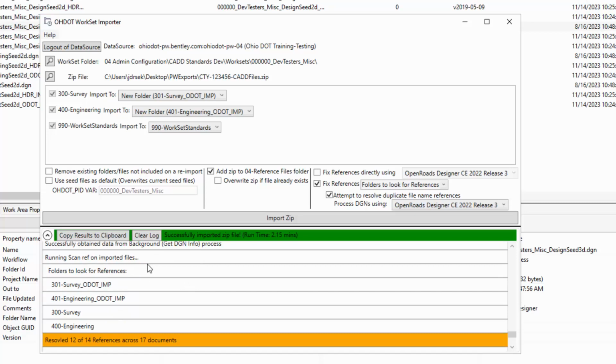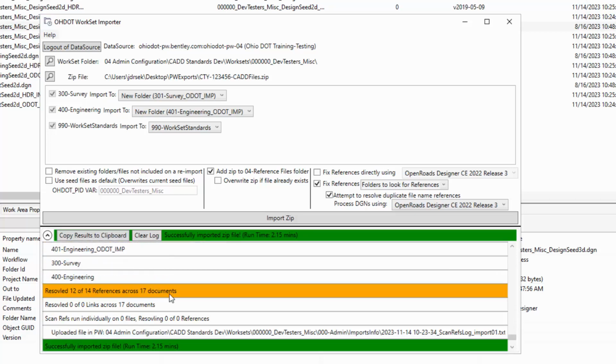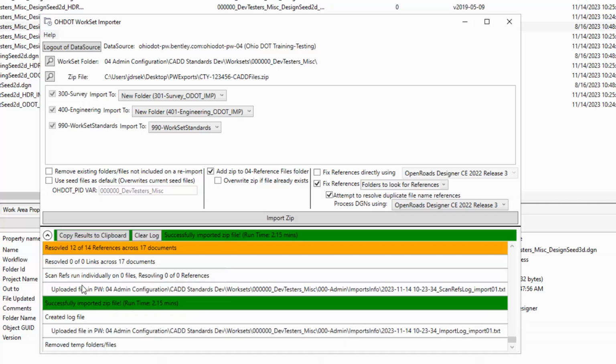All right, so now it's going to run the scan refs. It gave you a little bit of summary: resolved 12 of 14 references across 17 documents. Scan refs individually, so it didn't find any duplicate names. So it didn't need to run, but if it did, you'd see some numbers here. And then imported, and then created a log file and saved the log file. So let's go take a look real quick at what's going on here.